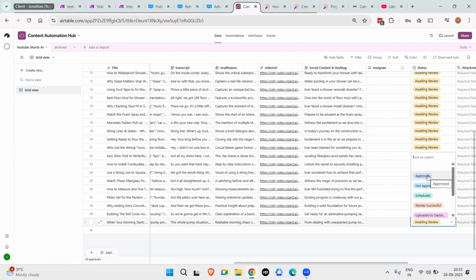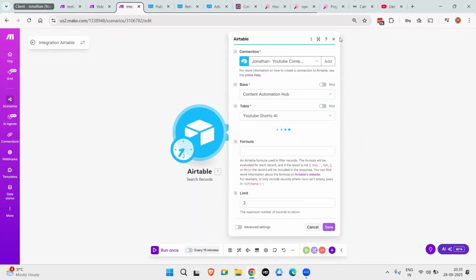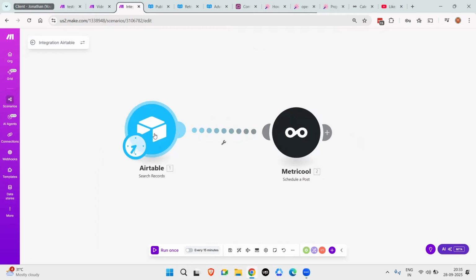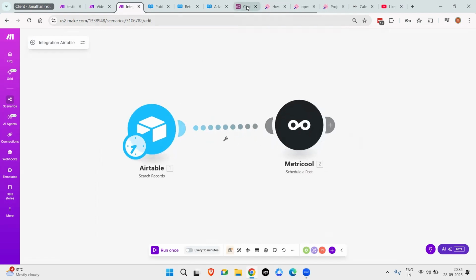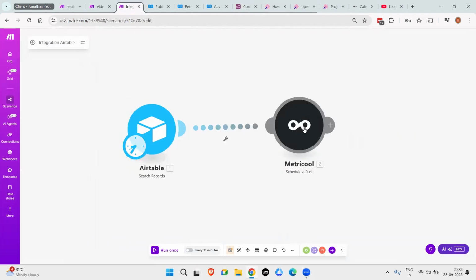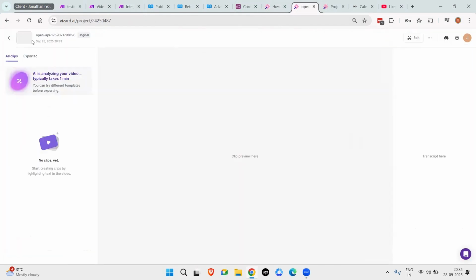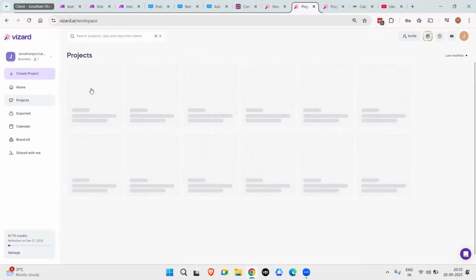The next step is, once you click on approve, it should post the clip to the social media platform. This is the next step I'm working on, getting the information from Airtable and moving it from Airtable to Metricool. So once you click on approve, it will move the data to Metricool to post the content, titles, and other details. Let me see if it has been created or not.